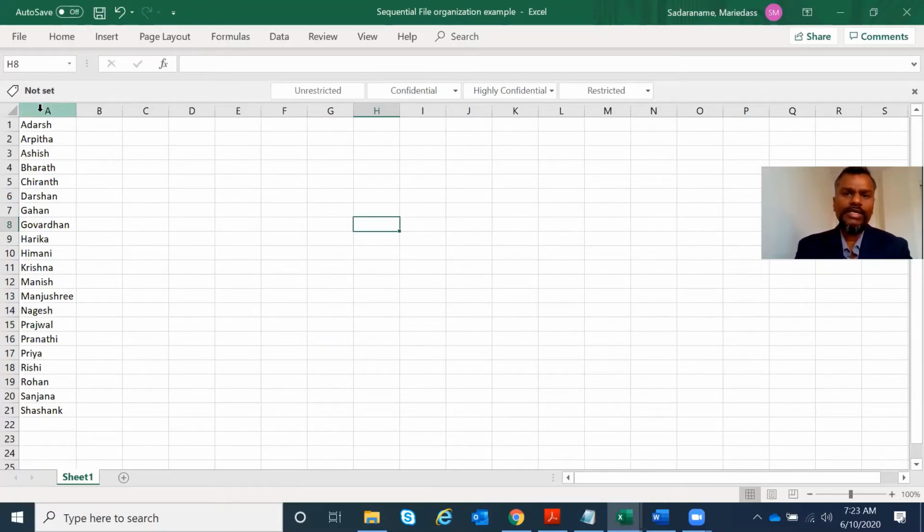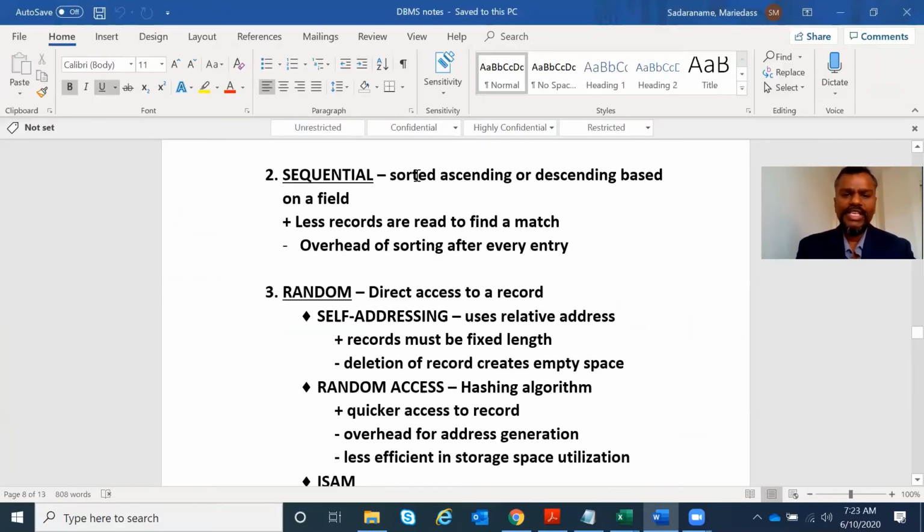Either ascending or descending. Now my advantage here is that if I'm looking for the name Priya, I don't need to scan through the first name or second name because I can quickly skip to the starting alphabet P. So I keep hitting here P, and then start checking. Keep going. Prajwal, Pranati, no, then Priya, yes, here. So I found my record in just 3 hits. So the number of hits here is reduced, the time is saved, performance is improved. Make sense? So that is what sequential is all about.